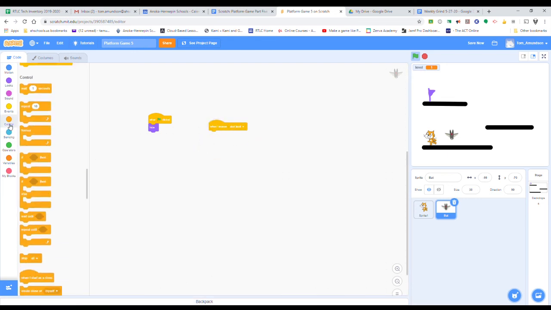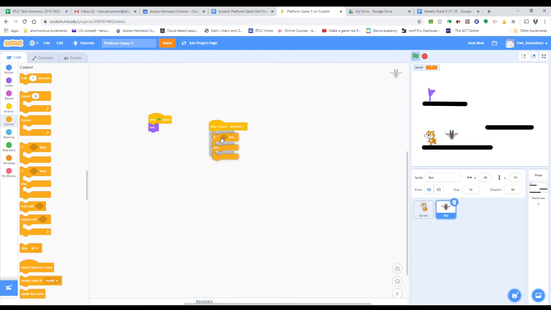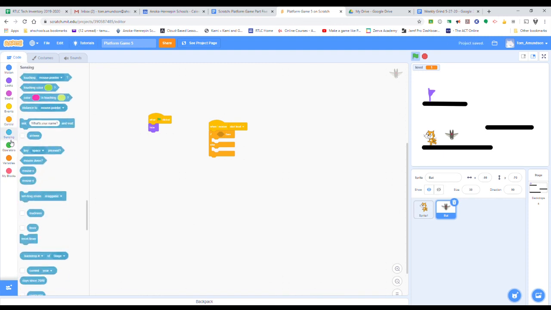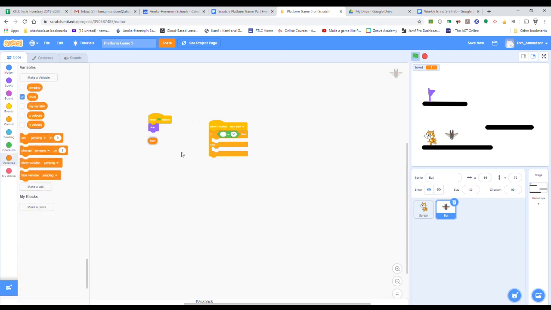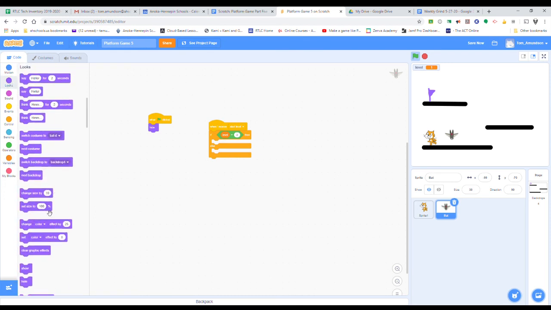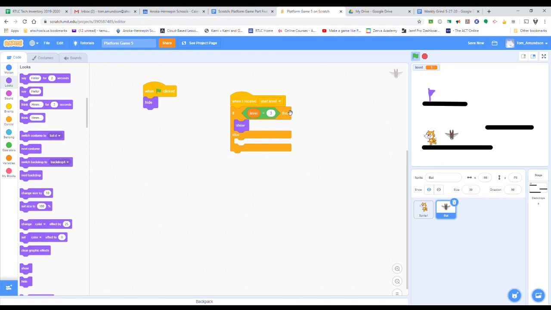And I'm going to go to control and let's do an if else. So if, let's use an operator, if the level equals 3, I want to show the bat. And if it's not level 3, I want to hide the bat. So let's go ahead and see if this works.